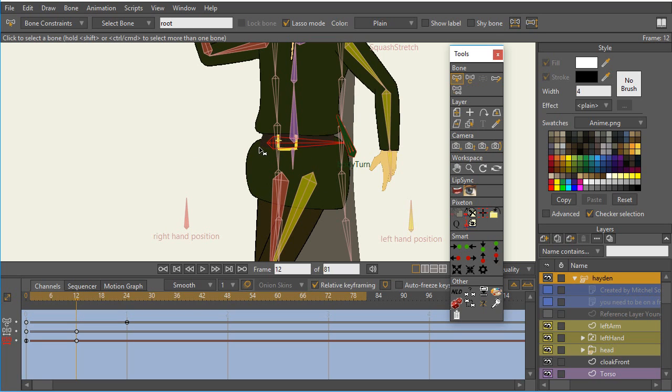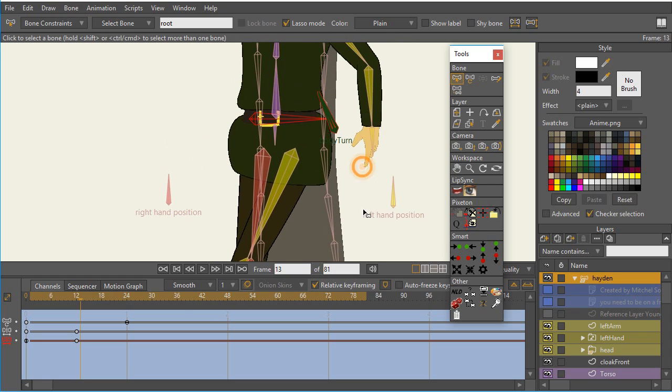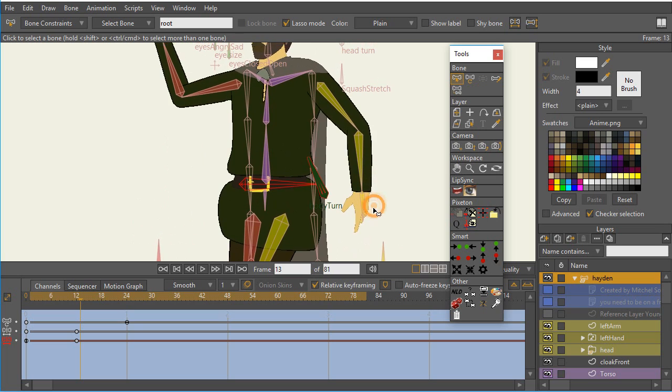But if you look here, as soon as I flip that bone, the shape of this lower portion of his tunic just doesn't look good at all. And I had similar situations with the feet and different things like that if they weren't point bound.